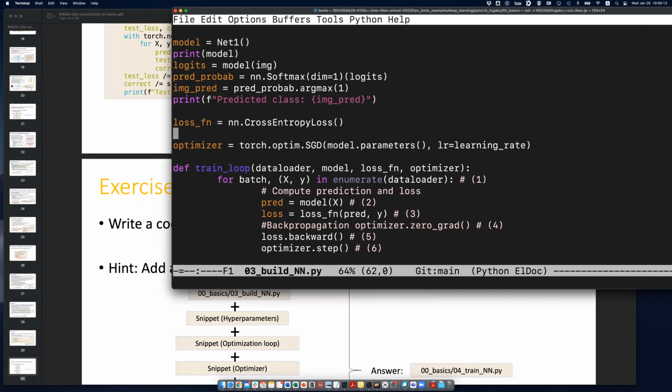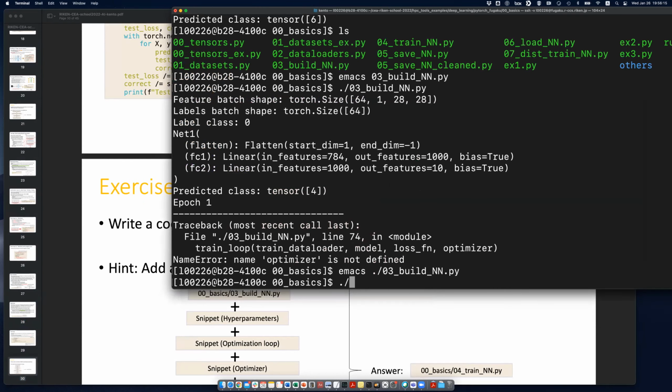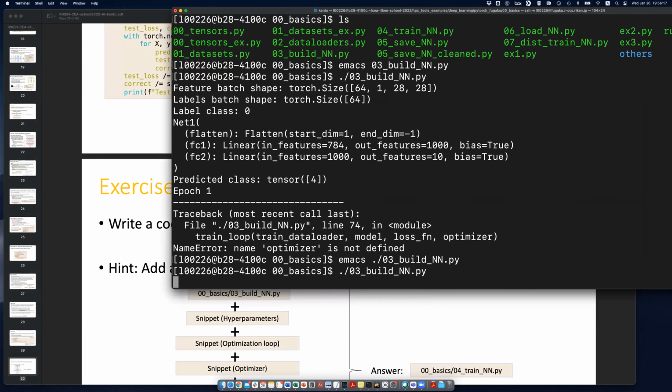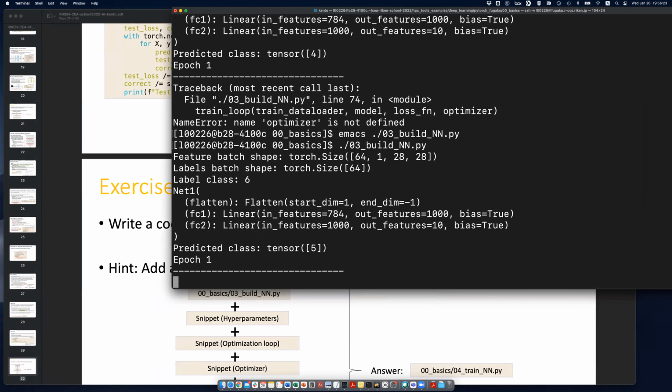Okay, let's run this code. Now we have 3 minutes. Okay, it looks like it's running, and it outputs every 100 batches. So hopefully it gives me an answer soon.